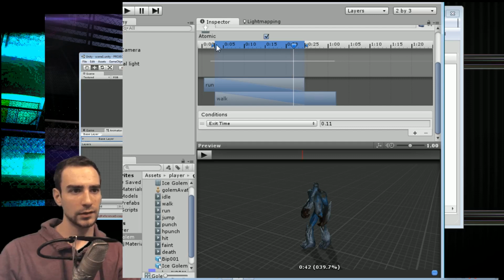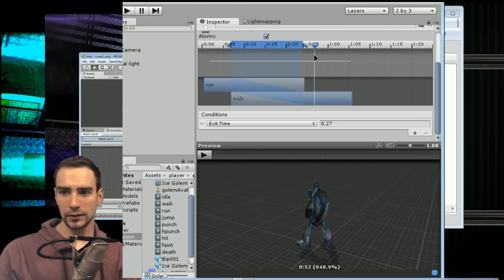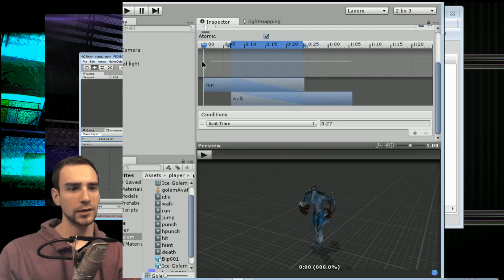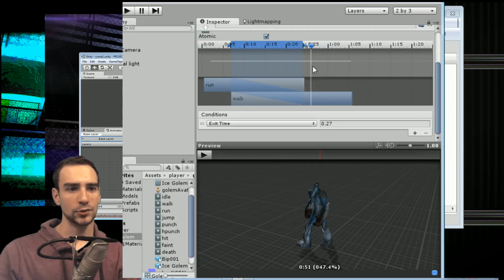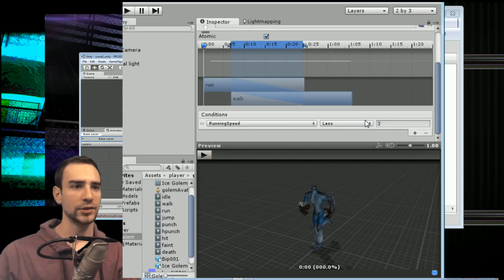Actually, let's try affecting it even more. I just want to make sure there's no weird side effects. And there is a little bit of a weird side effect. Let's make it a bit of a quicker transition and drag that over. And that looks much better. I think that looks good. So we're going from run, he slows down into a walk. We're going to change exit time to run speed, and this time we're going to do less than, and we want it to be once it gets to less than 3.